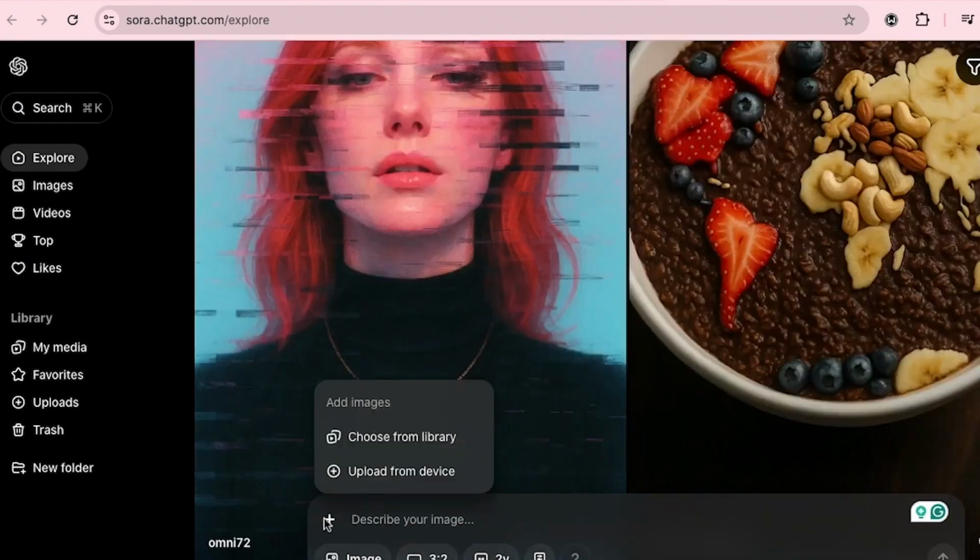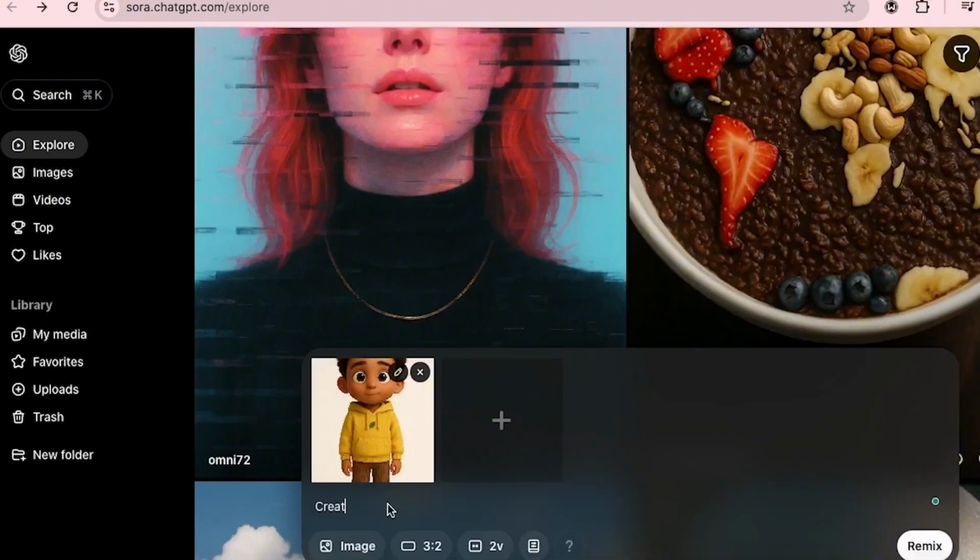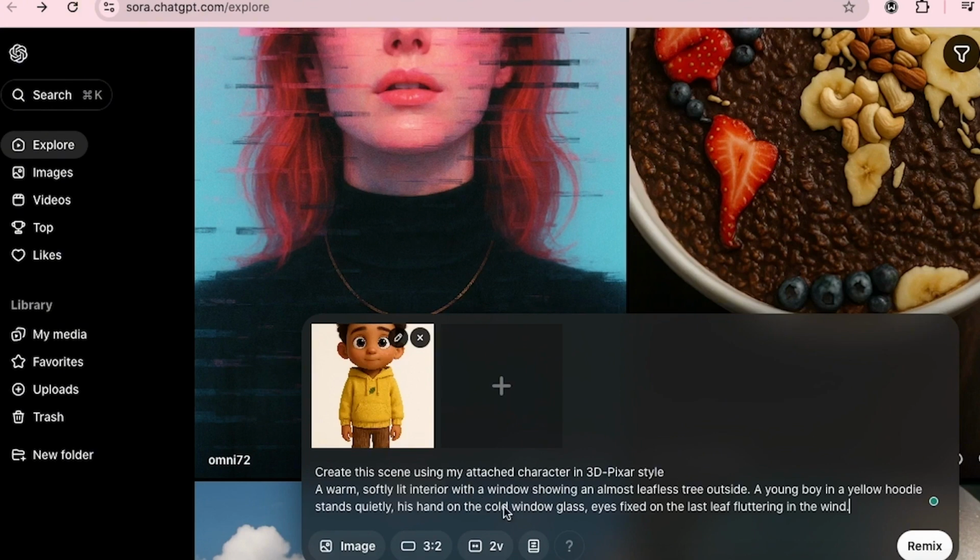and import the image you generated. You know, we generated a character. Then import the image. This is the boy image. Then this is the prompt you are going to use: Create this scene using my attached character 3D Pixar-style in 3D Pixar-style. Then you paste the prompt you copied that ChatGPT gave you. Hope you guys are following. You paste the prompt that ChatGPT gave you.